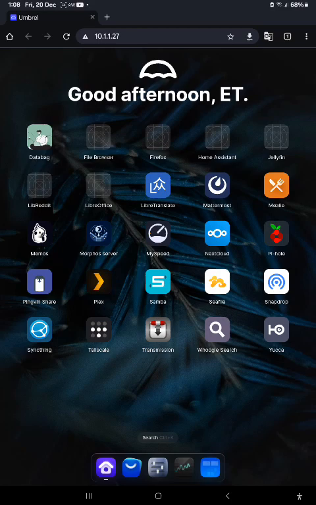This means I can access these apps over the internet, even though this is going through an HTTP server. Since it's going through a Tailscale VPN, it doesn't matter if it's unencrypted because the tunnel is encrypted. So yeah, we're going to show it. Let's get into it.